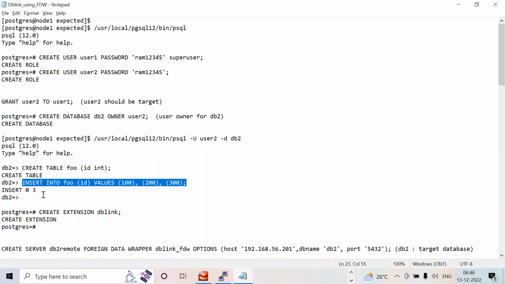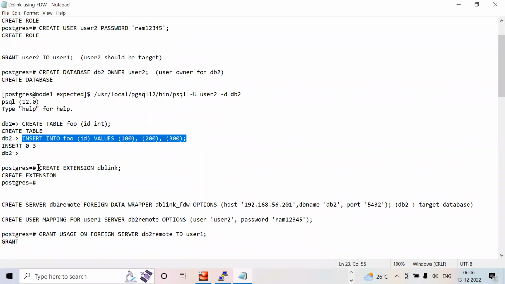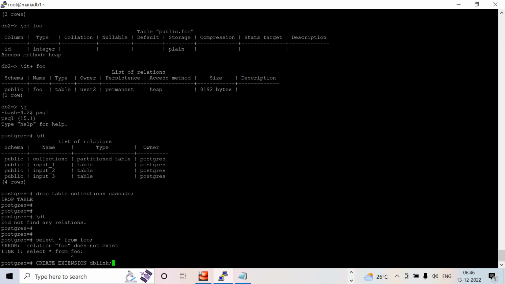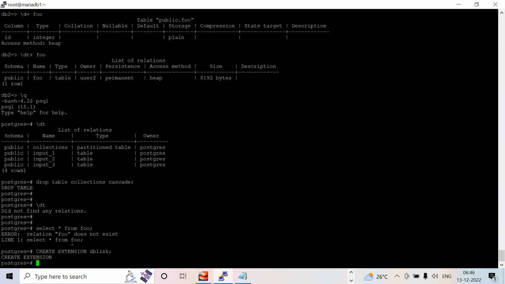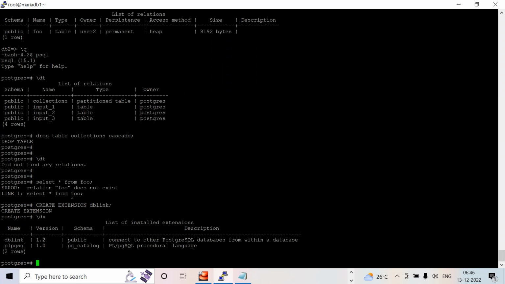You want to access as user one. I want to access. For that, what I need to do? Dblink is an extension: create extension dblink. \dx will print extensions, right? See, dblink version 1.2: connect to other PostgreSQL databases from within a database. He will be in the same database and wants to access a different database. For that purpose, the dblink extension, right?